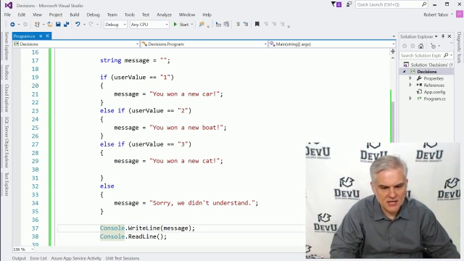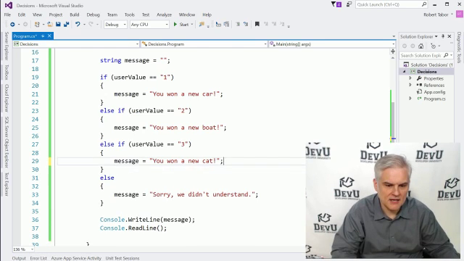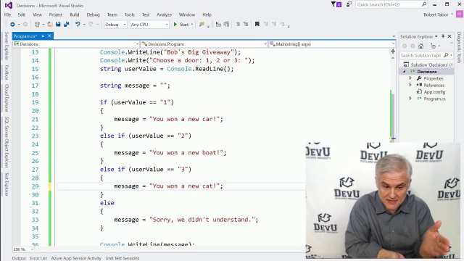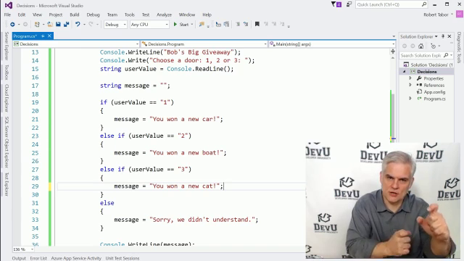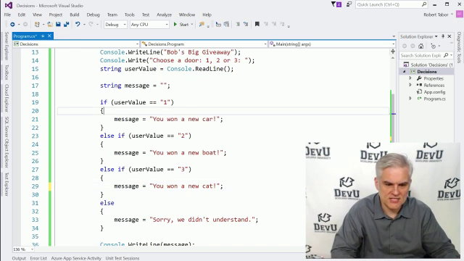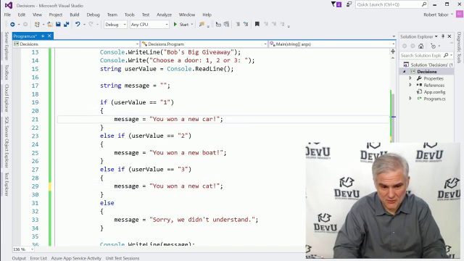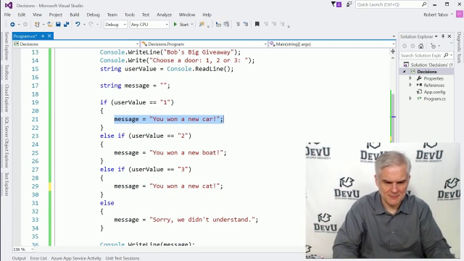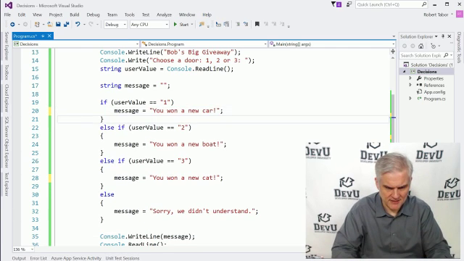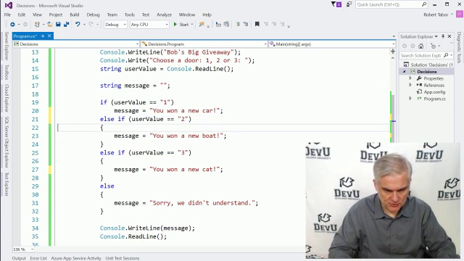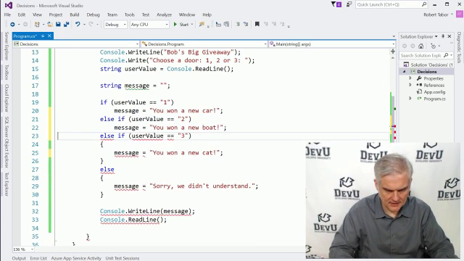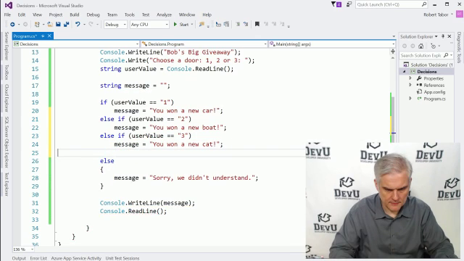Code blocks, as we're using them inside if, else if, and else statements, if there's not more than one line of code to execute, then we don't even need to use the curly braces. In other words, since there's just one line of code here underneath my if statement, I can just remove them and make it small like that, real compact. Same is true here, and same is true here.